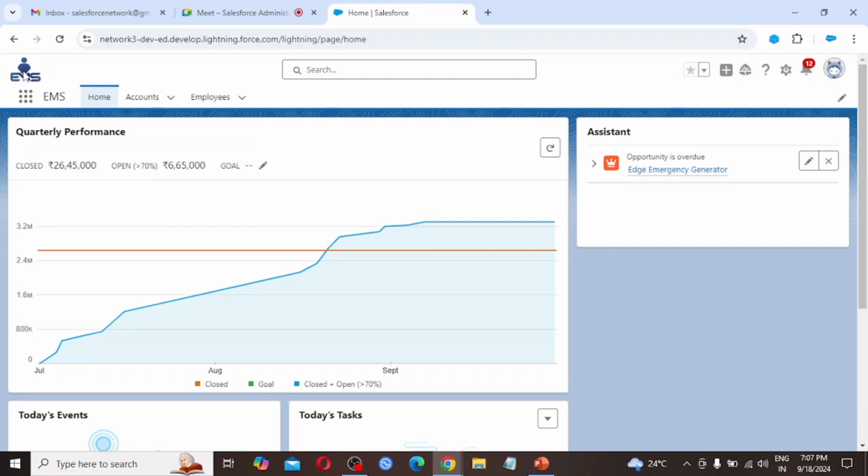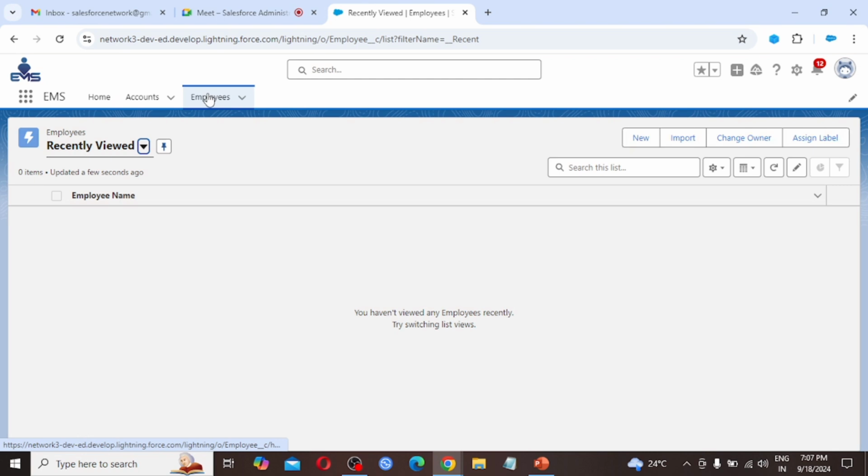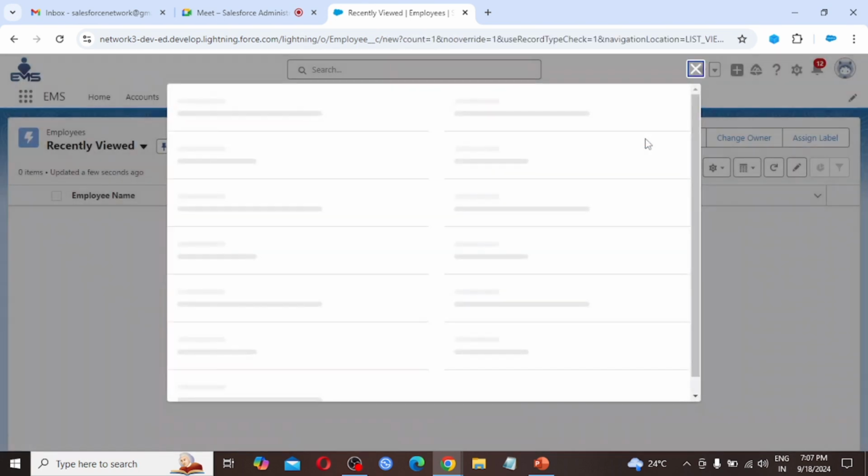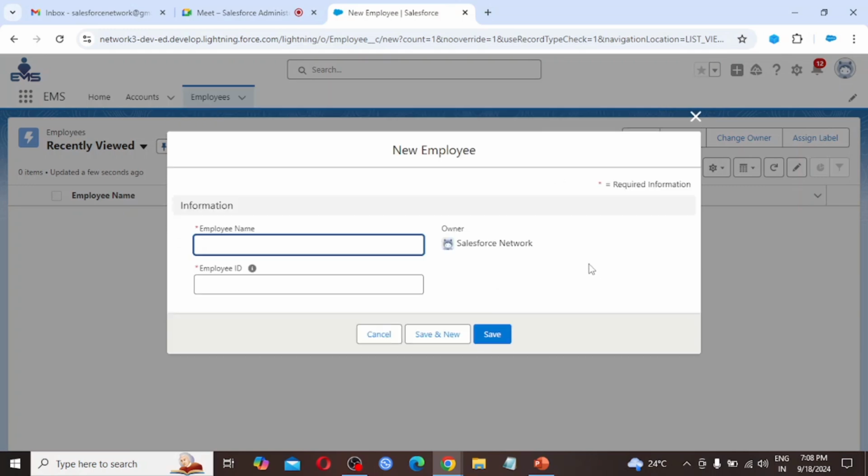The app logo is coming over here, then the app name, home, then the standard object account, then the custom object we had created, employee. Click on this employee custom object and let's click on new. Still it is not available up to now. Let's see what the problem is here.